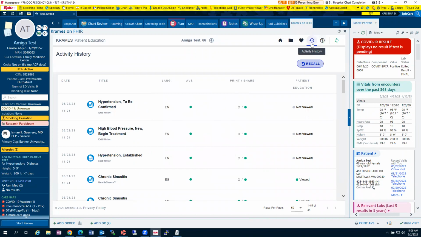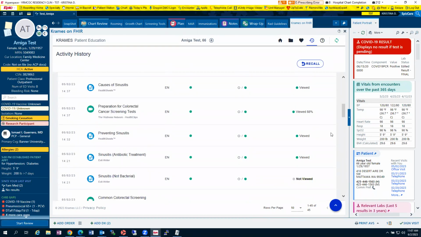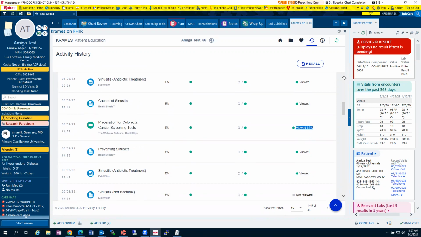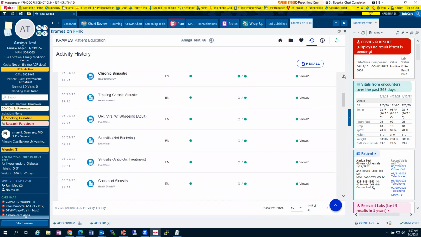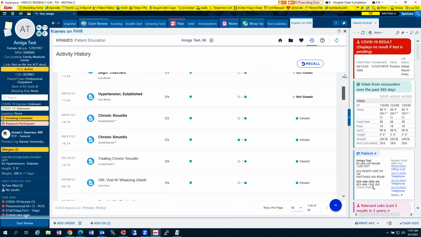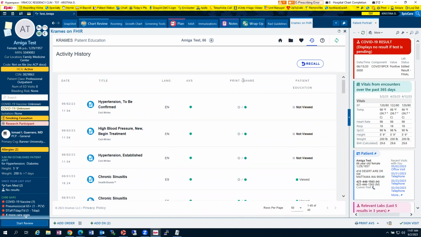In activity history, you also have the option to view if the patient has viewed their patient education through MyCare. You'll see it here, either not viewed, viewed, or sometimes there's a percentage as to how much they viewed. You can also see if the article was sent, was shared or printed, if it was sent to the AVS or not, and the language it was sent in.